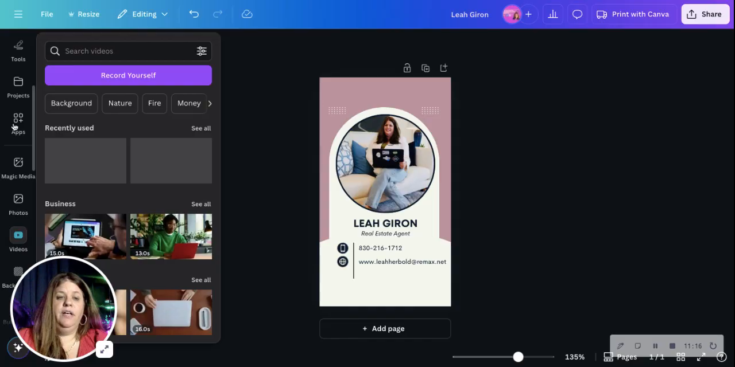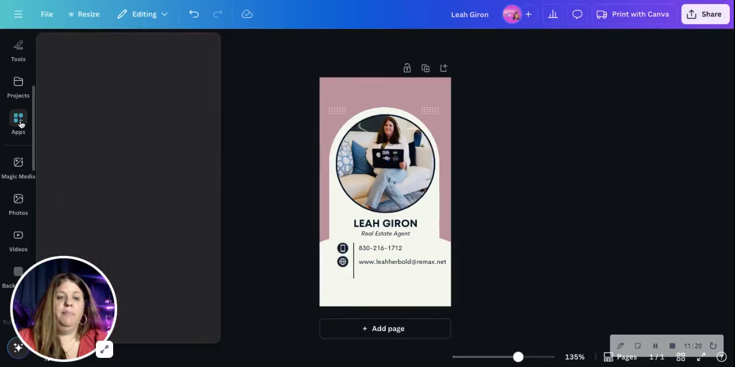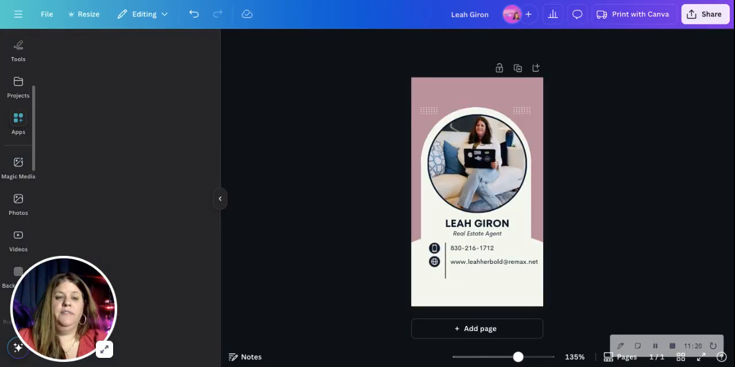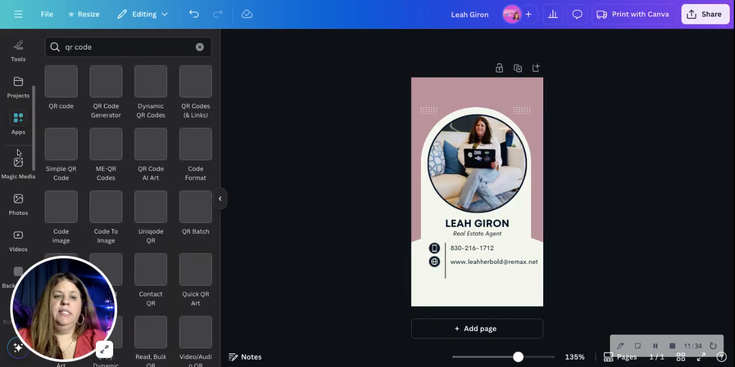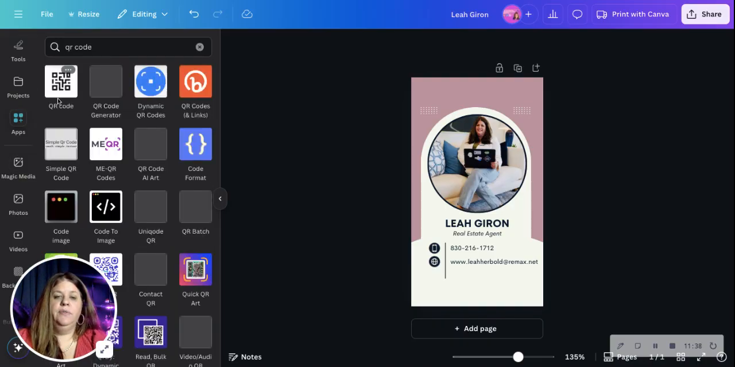So on Canva, you're going to go to your apps. It's on the left-hand side. You're going to open this up. Okay, I was like, where'd it go? And then you can search QR code and hit enter. Sometimes if you've already used it, it's going to be down here. But if you haven't used it in a while, it's not going to be there.